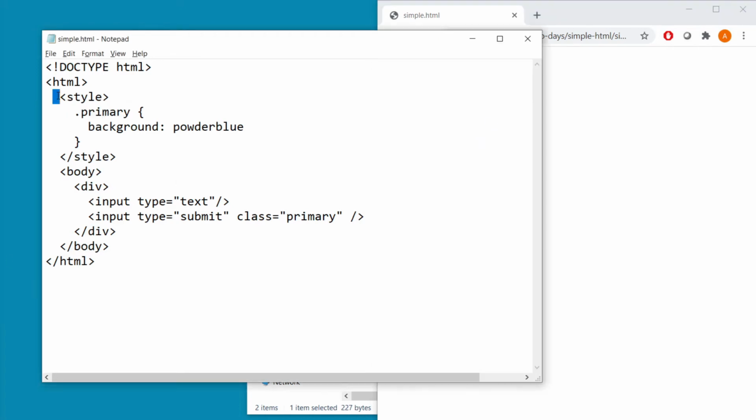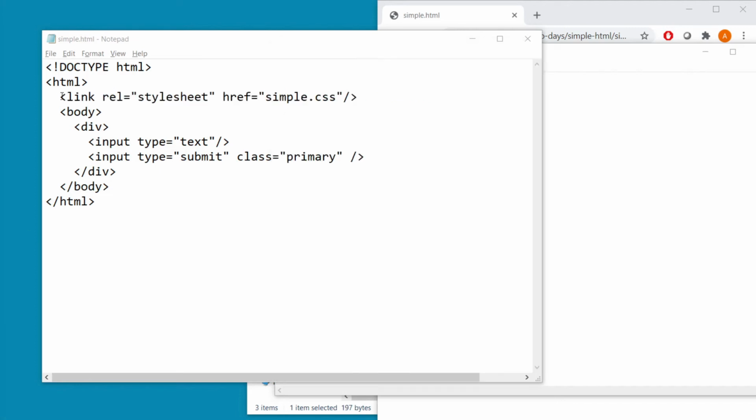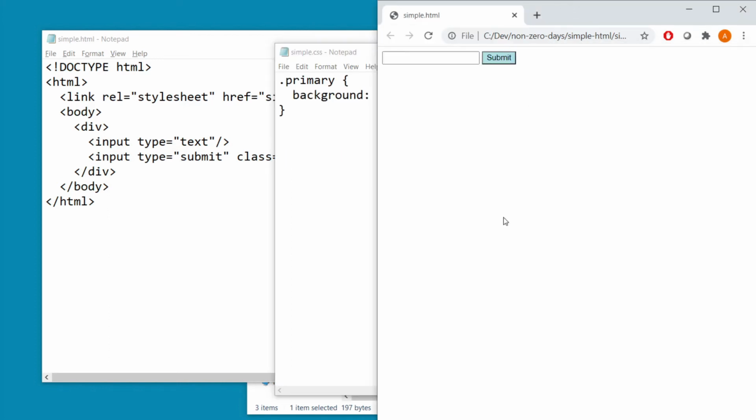We can also extract this style to its own file. Let's do that now. We've moved the style contents to its own file. We'll save this as simple.css. We'll add a link element here with the relationship of stylesheet and the hypertext reference of simple.css, the name of our file. Now we can save this, run over to the browser, and refresh.